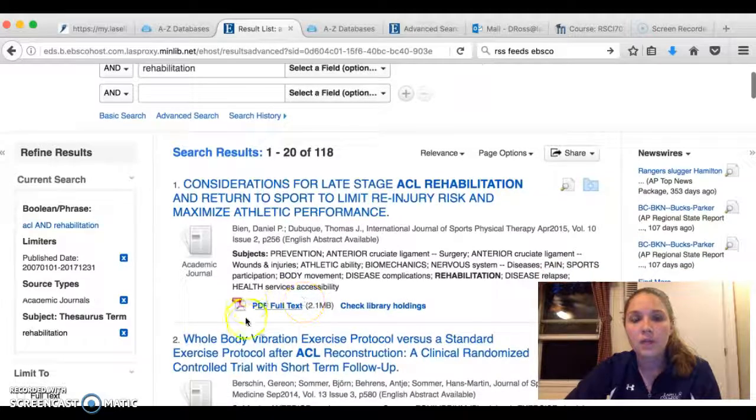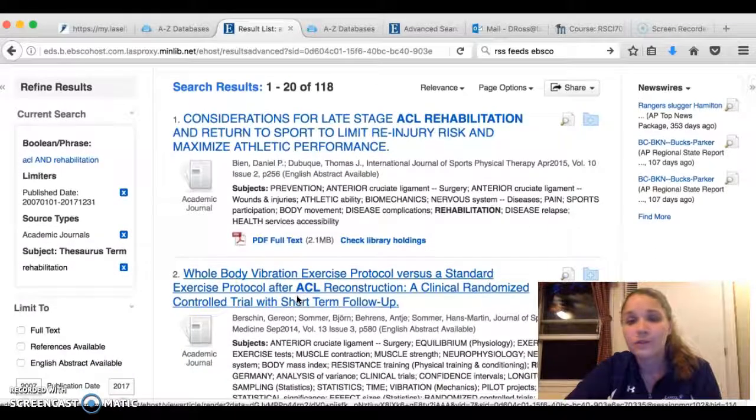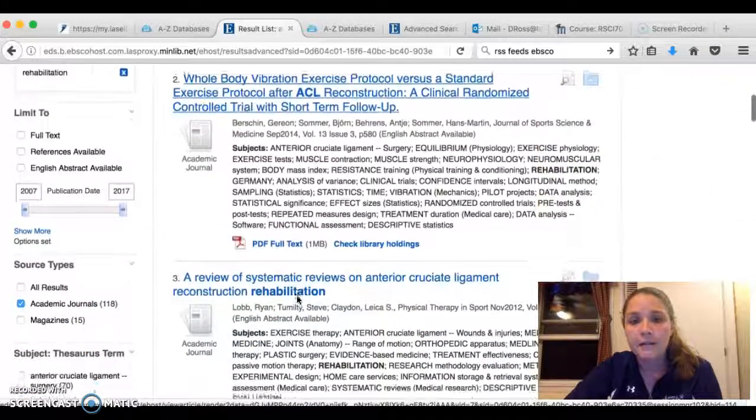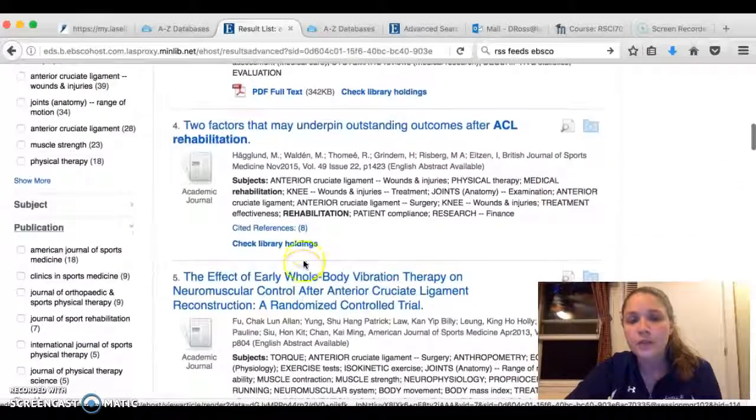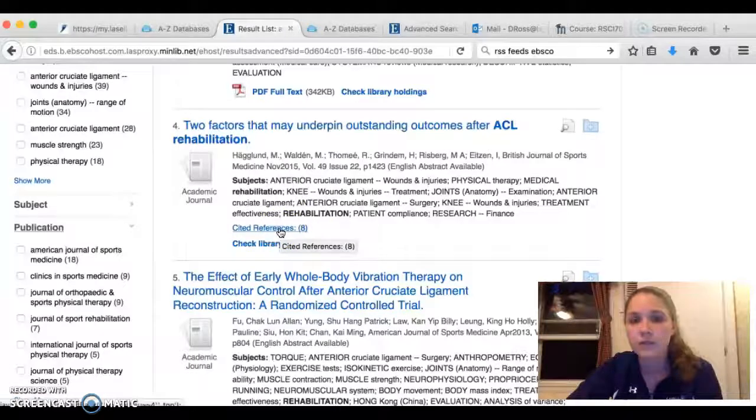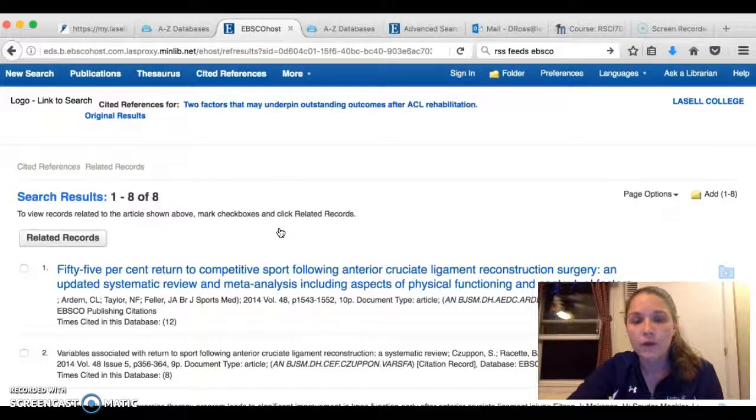We have the PDF full text. Typically, I prefer PDF full text. Just when I'm reading it, I like to see the original, but really any full text will do. Let's see. As you scroll down, we see in this article right here, although we don't have the full text option, we do have cited references, and we can see that there are 8 cited references. If we click cited references, the cited references within this article then pop up.